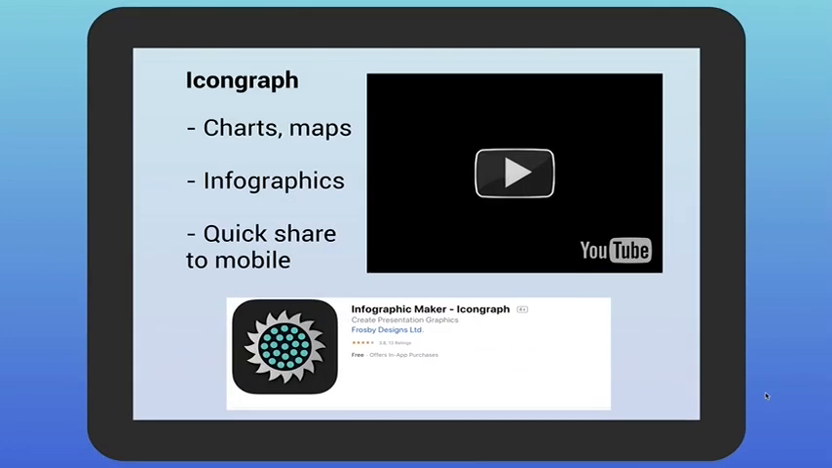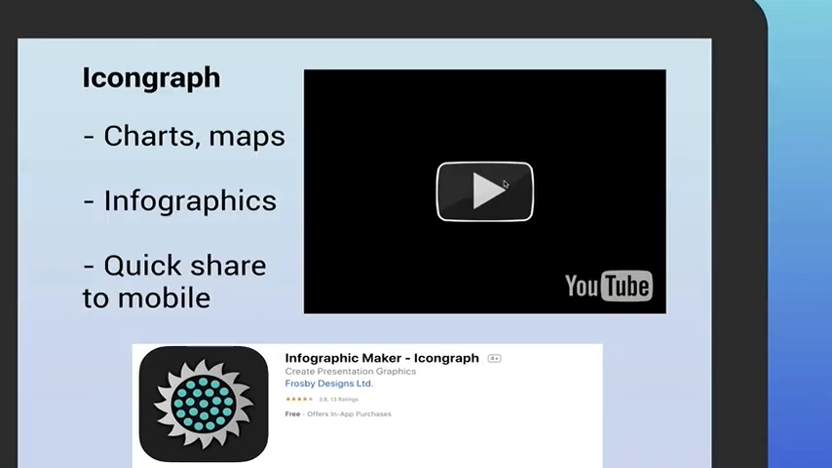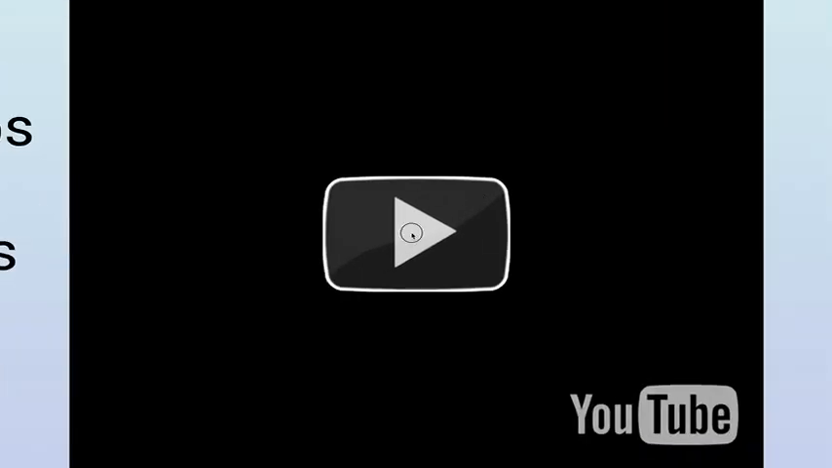Another tool that I really like is this one called Icon Graph. It allows you to do charts and maps, and create cool little infographics too, beyond just a single chart. You can actually do a little vertical infographic with it. Very easy, quick share on mobile. I've got a little training video here that goes into some of the details of what it does.